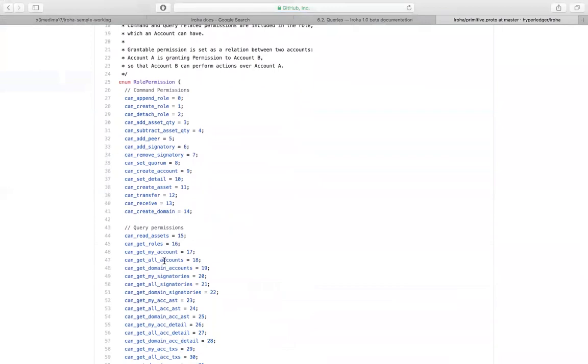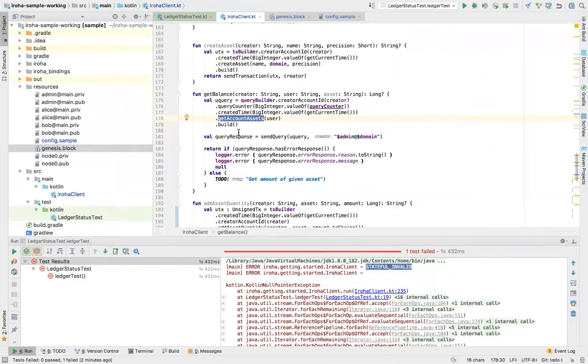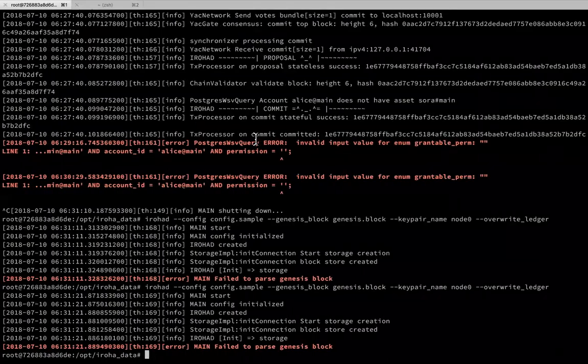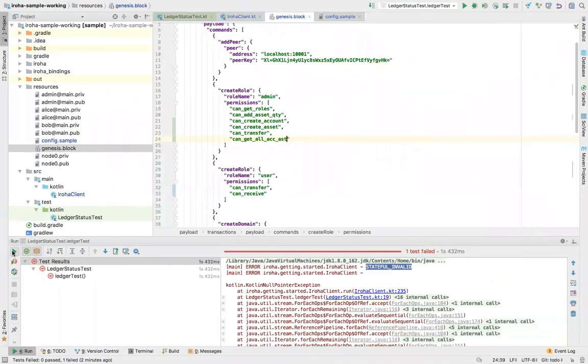Can get all accounts. No. Can get all account assets. So we need all account assets like that. Let's try. It's run. It's already good.